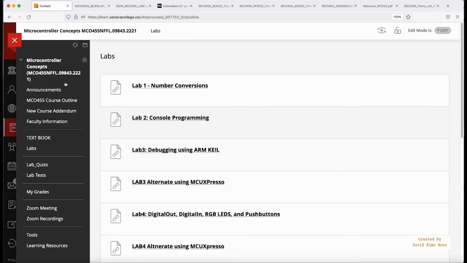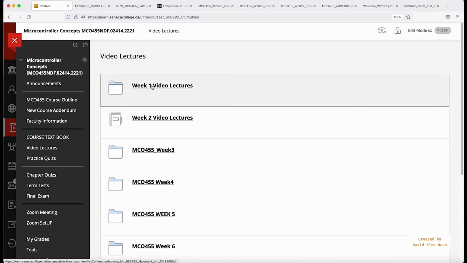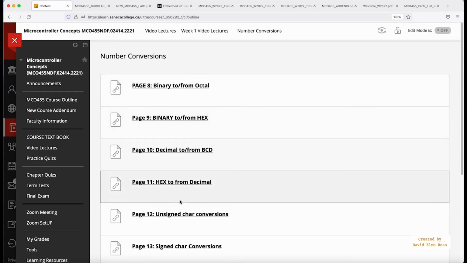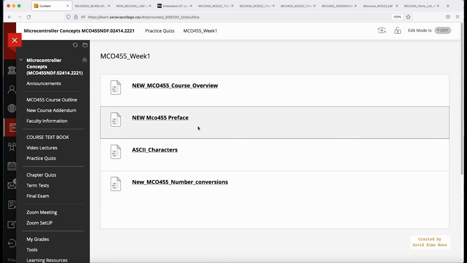Now, we've gone through the lab portion here. Let's go and take a look at, say, the DF section. The DF section here is going to be laid out practically identically, except you've got video lectures. Video lectures here, if we take a look, Lab 1, Part 1, course overview, preface, number conversion. So we click here, there's a whole bunch more. So you have a whole bunch of video lectures, and then right afterwards, you have practice quizzes. Practice quiz for week 1, and you can do these quizzes over and over and over 1,000 times if you want until you get it perfect.